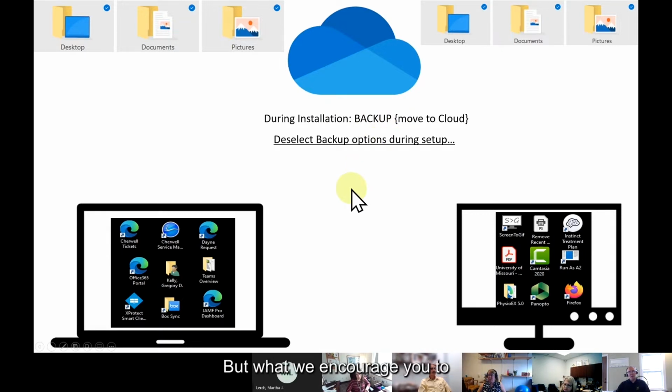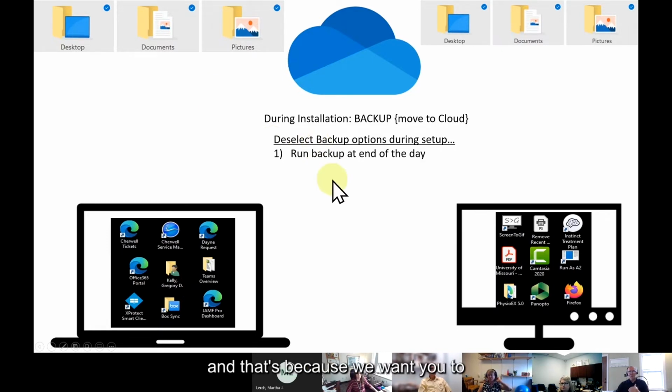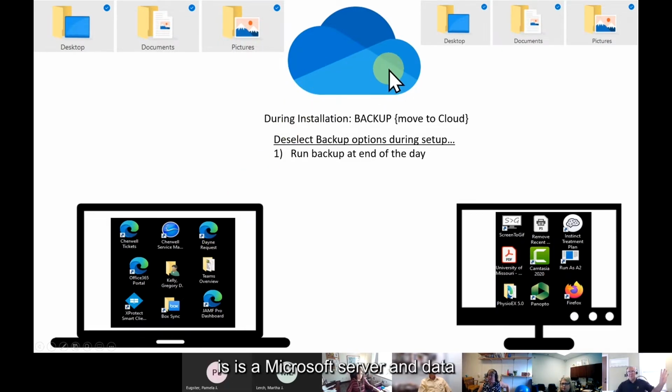But what we encourage you to do during the setup is, if these are checked, go ahead and deselect that option. That's because we want you to run the backup at the end of the day. Depending on how much data you have, it might take a while to copy that to the cloud, because the cloud is Microsoft servers and data warehouses across the country. So to get that through the internet to the cloud might take a while. We suggest doing that at the end of the day, because it might take an hour or two depending on how much data you have, and we don't want to slow you down from your work.